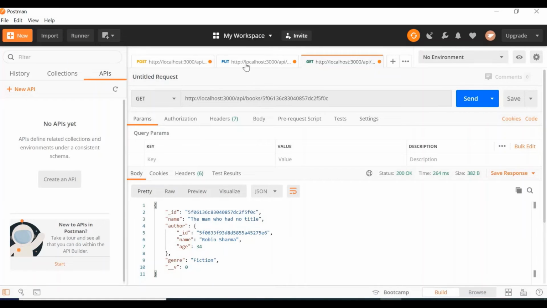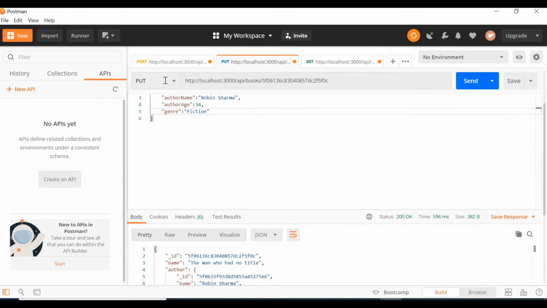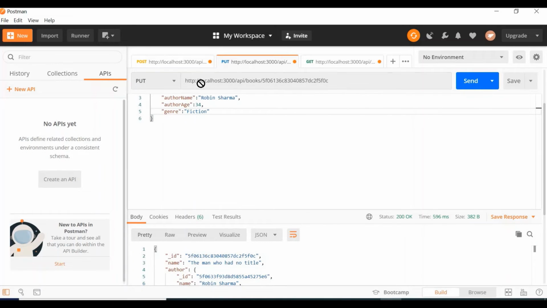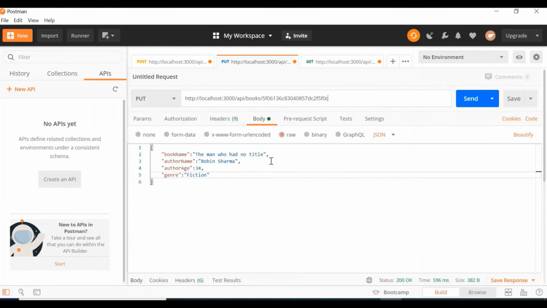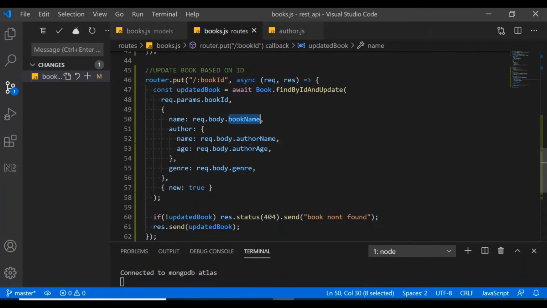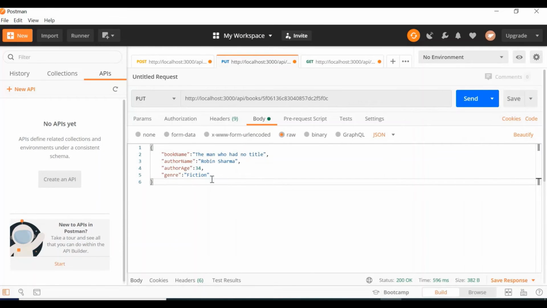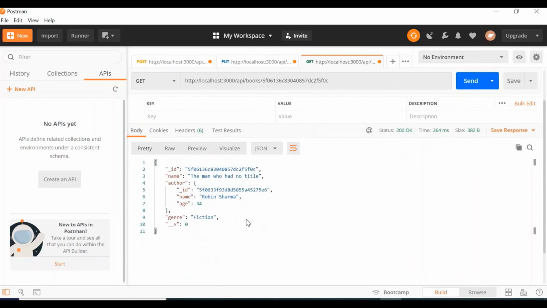Let's go here. I have created a put request here. What you have to do is select the put method from here. This is the URL, the base URL, and the ID which we want to update. And inside the body section you have to pass the object with the book name, author age, and genre, which we are using here. Book name, author age, and genre. So this is the original object.